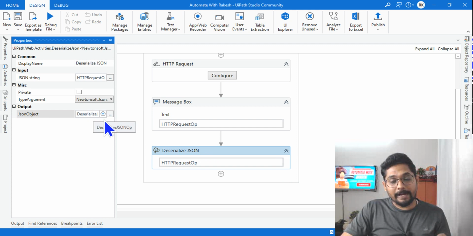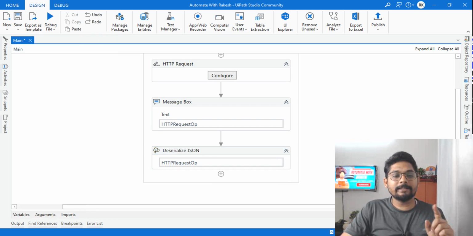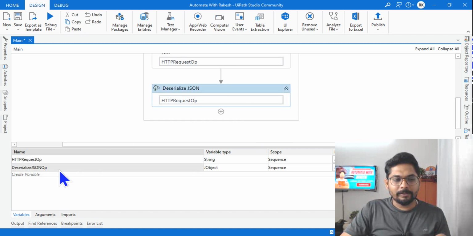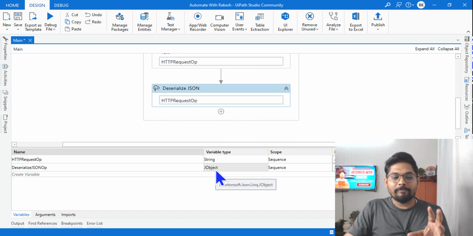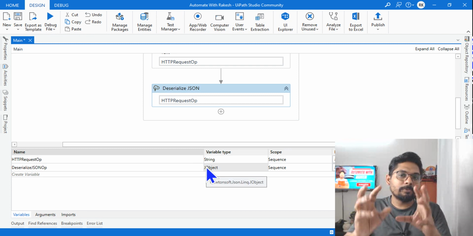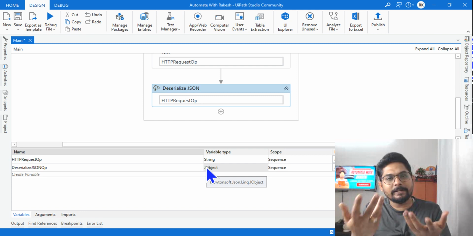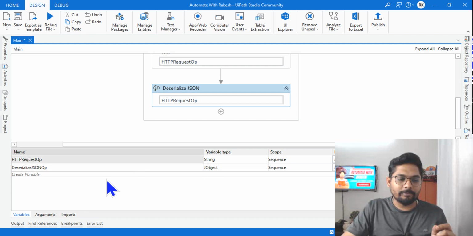Now this variable that we have created, let's see the data type of this variable. So what is the data type of this variable? JObject. That means from string it will convert that output to a JSON format or a JSON object. Object means it's a data type. It's again a data type. So it will convert into JSON format.